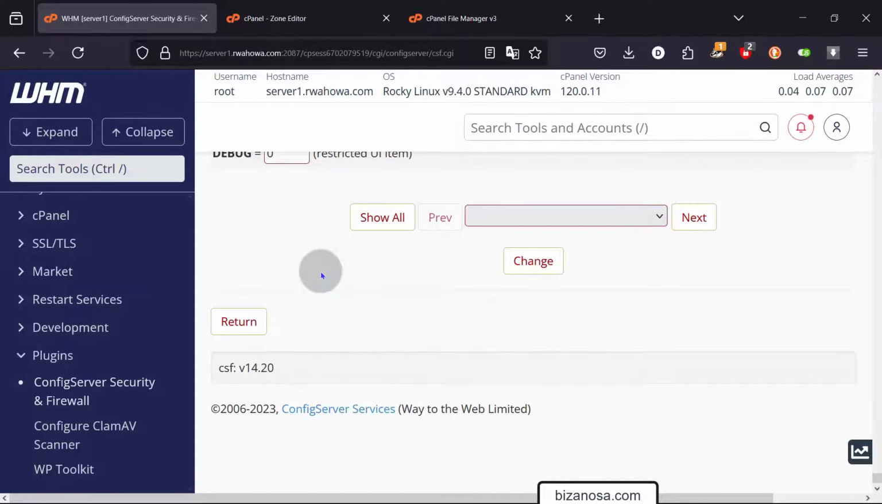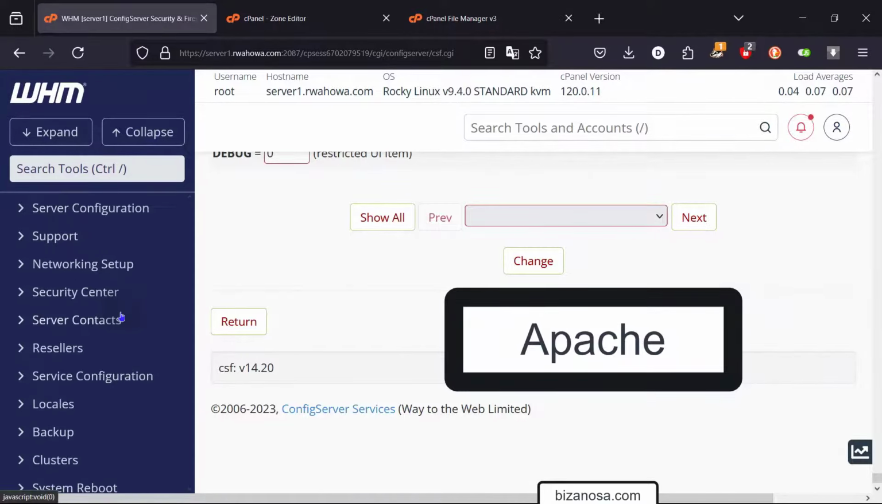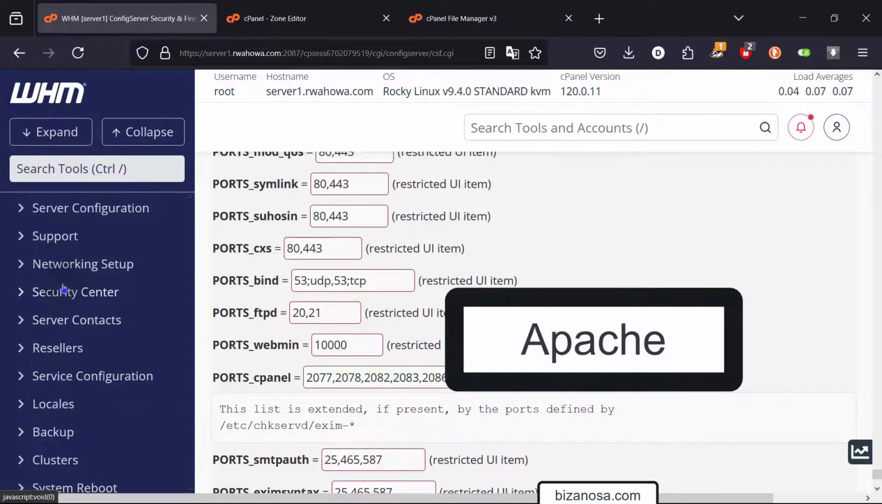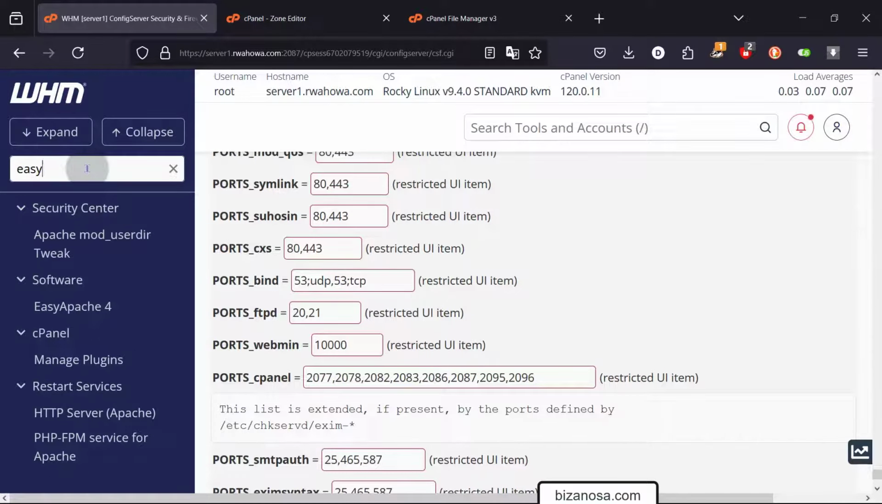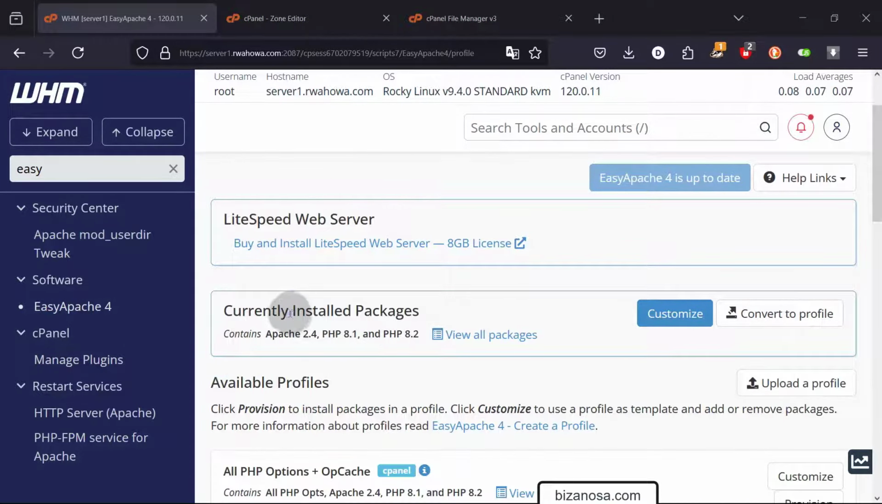The next thing, by default, cPanel will come and the default server will be Apache. If you want to set up Lightspeed, you can do so. And cPanel has a tool called EasyApache that allows you to install various server software. Okay, here under software, you'll find EasyApache 4. So let's go to EasyApache 4 and see what you can do there. What we're interested in is here under currently installed packages. So if you want to install PHP, you want to install maybe even Nginx, you can do so right here.